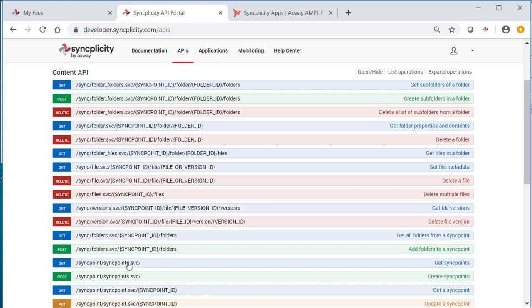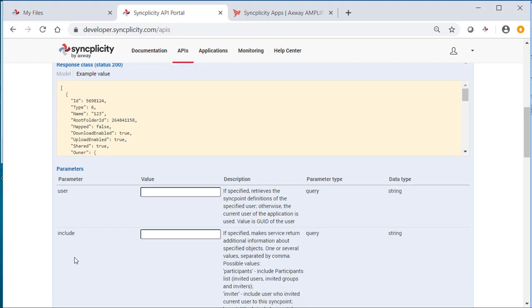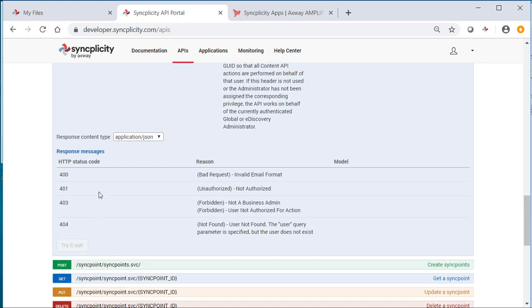When I click on this section for Get Sync Points, I'll see the different information relating to this API. I will see here the format of the returned response showing the different fields returned. And here down below, I can see the different parameters that I can pass to that API call. And further down here, the different possible status return codes that are received back. At the bottom down here, I have a try it out button. One of the things I can do with the developer portal is make actual requests against the API.